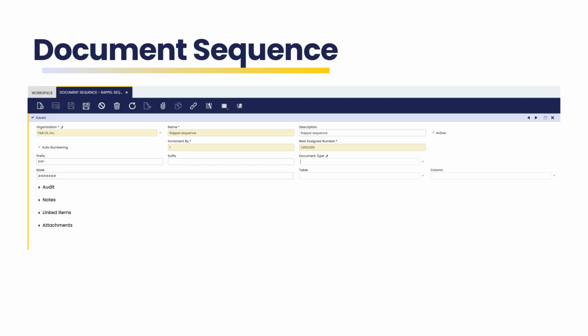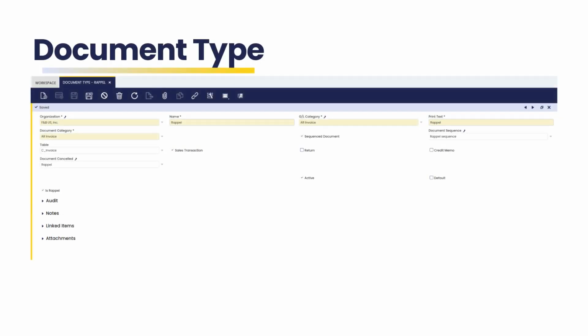The prefix field is optional. You can enter RAP to indicate that these transactions are Rappels. Save the record, and the document sequence for Rappels is ready. The next requirement is to configure a specific document type for Rappels.